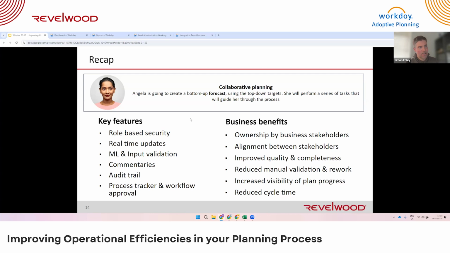Looking at things like the process tracker and the workflow really makes it much easier to see the progress of the plan for different stakeholders across the organization when that's being centrally monitored. And all of those points really contribute to reducing the cycle time of the overall planning process. So the plans are produced on a more timely basis, and you can start to drive towards more frequent planning. Exactly. So again, we want to spend less time on manual tasks.